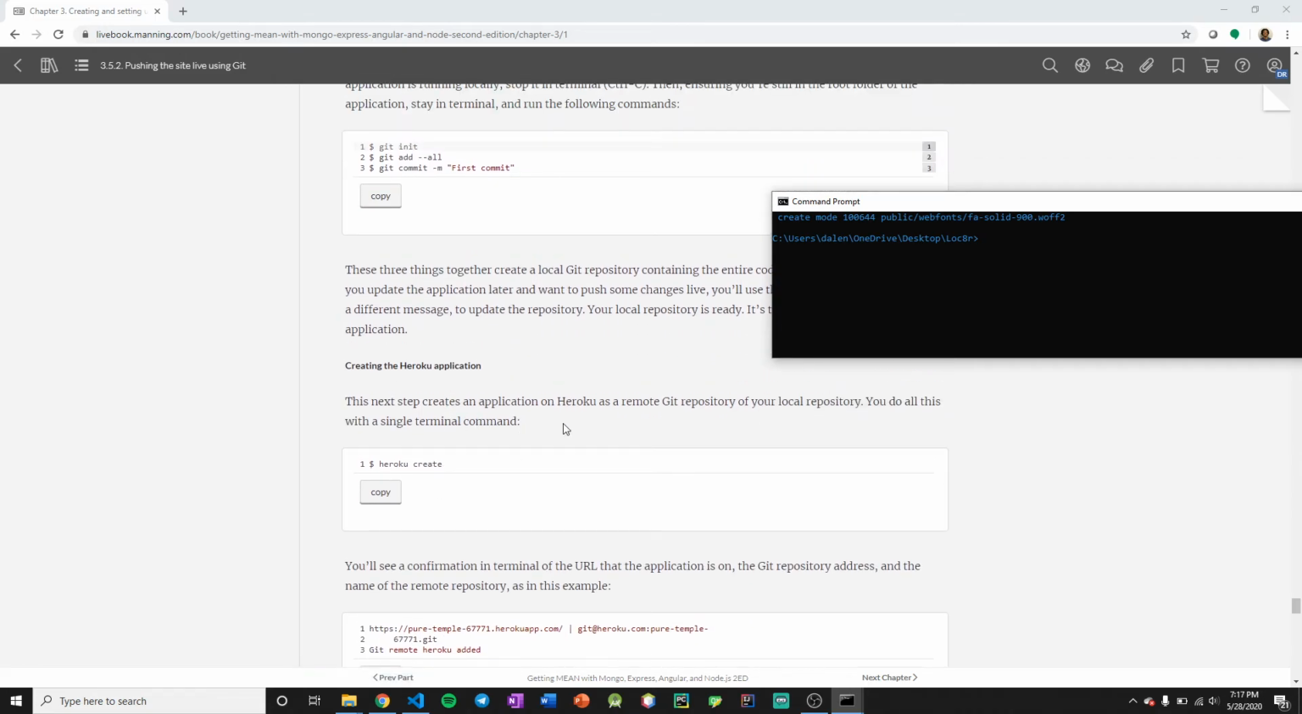This next step creates an application on Heroku as a remote Git repository of your local repository. You do all this with a single terminal command. So let's do that next. Heroku, oh, not herp. Heroku create. Yes, you told us we have an update available. I am aware.